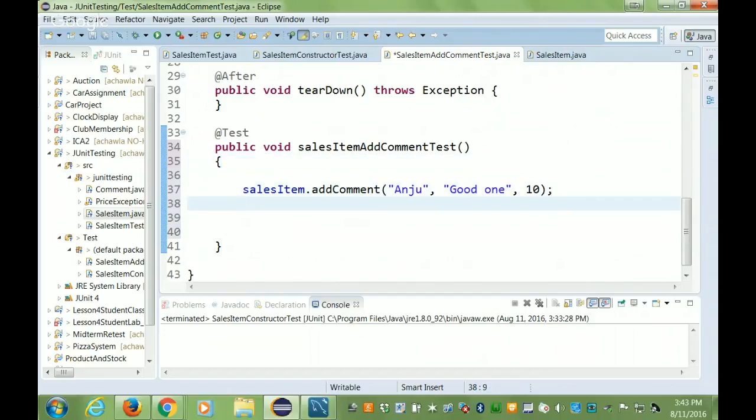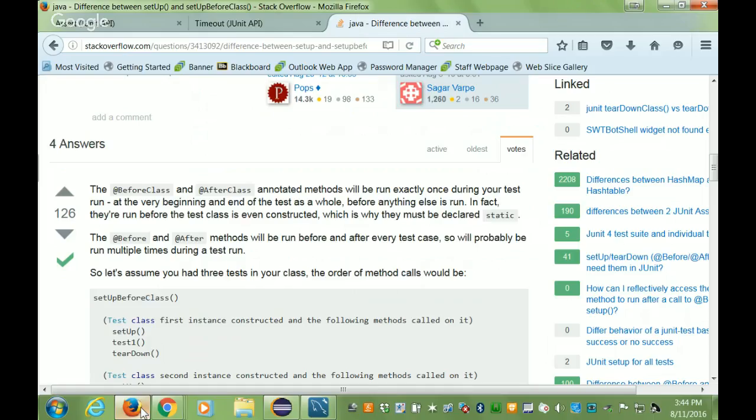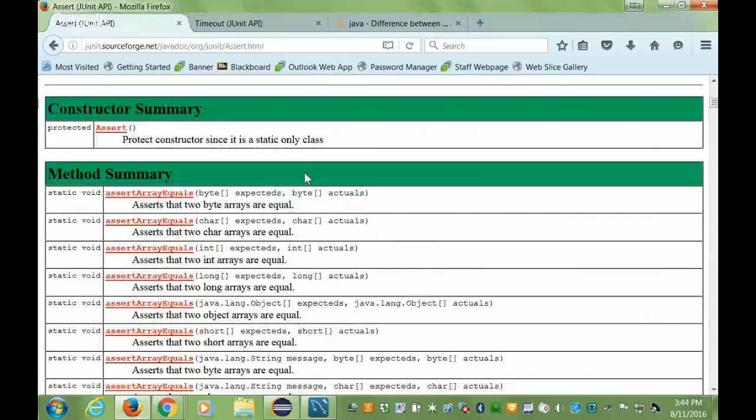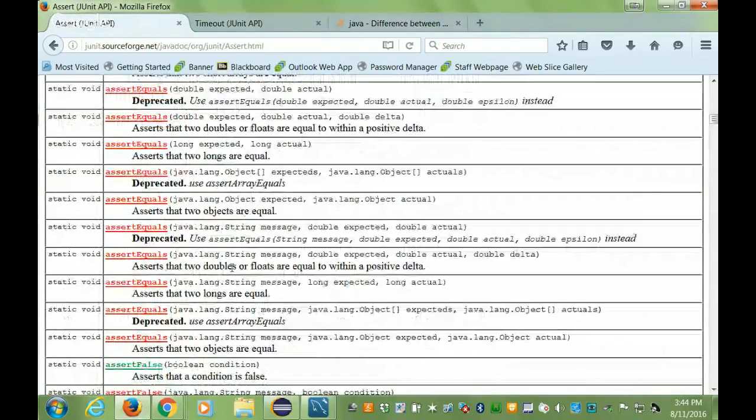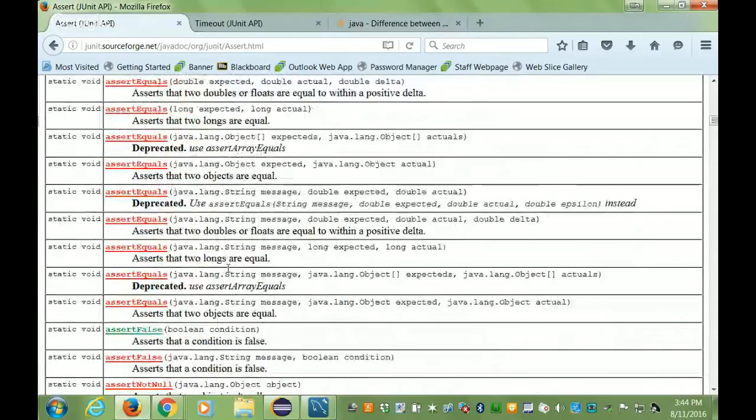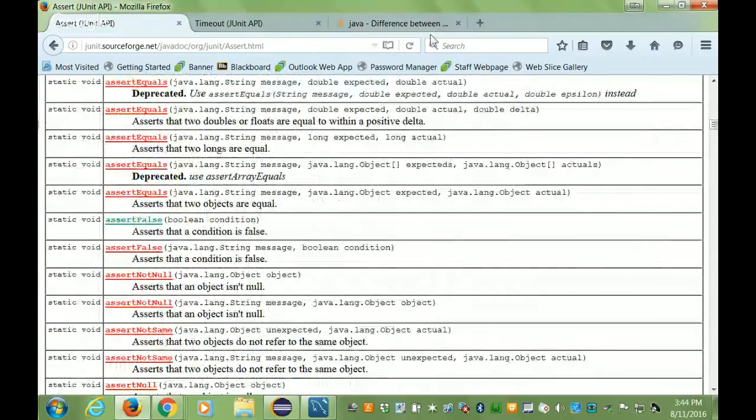Okay, now what are we saying? We are saying assert false. When are we expecting assert false? I think it was assert false. There it is, assert false takes a Boolean condition. It just takes one parameter, guys. It takes a Boolean condition. We can only test whether a condition is true or false.